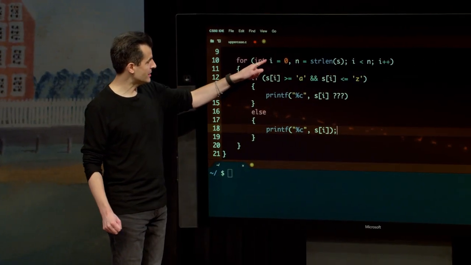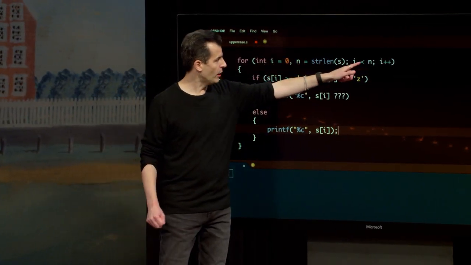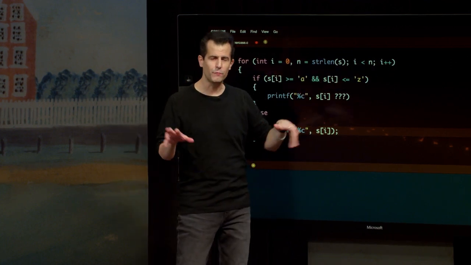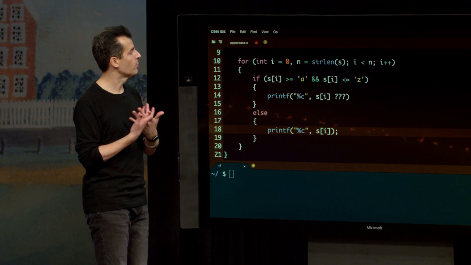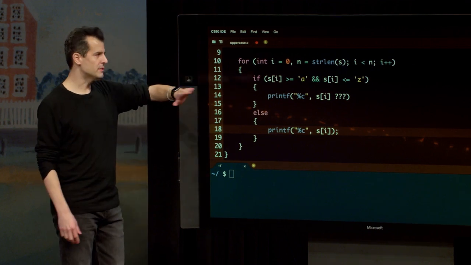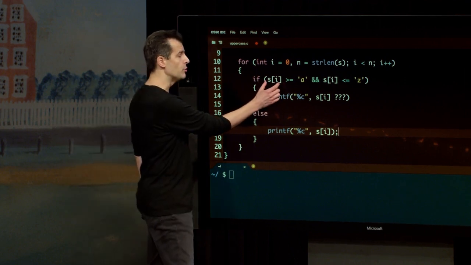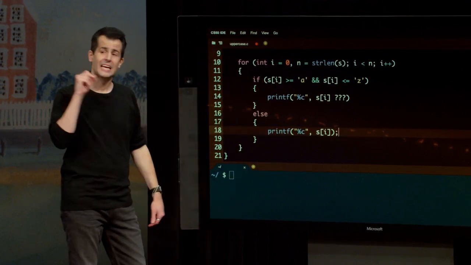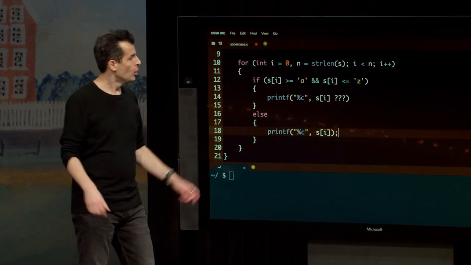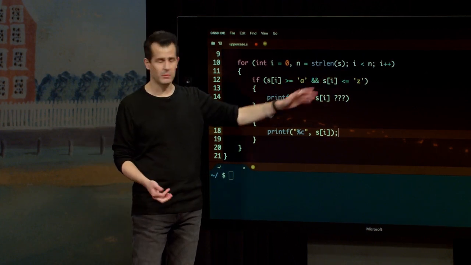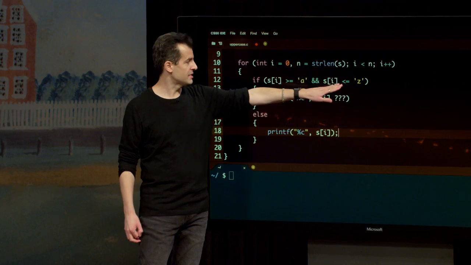Line 10 initializes i to 0. It's going to count all the way up to n, where n is the length of the string, and it's going to keep incrementing i. So we've seen that before, and again, that's going to become muscle memory before long. Line 12 is a little new, but it uses building blocks from last week. This week, we have the new square bracket notation to get the ith character in the string s. Greater than or equal to, less than or equal to, we saw at least one of those last week.